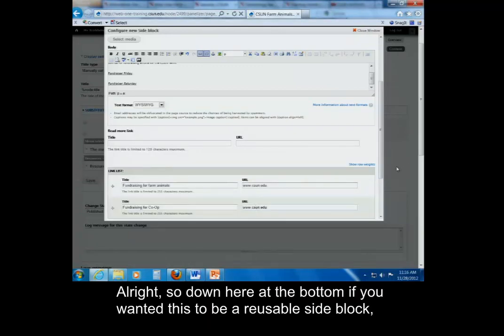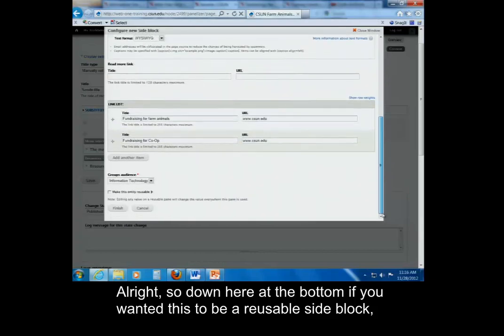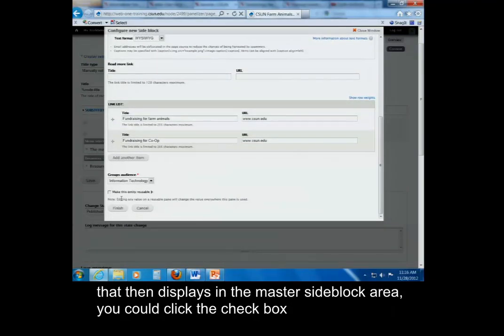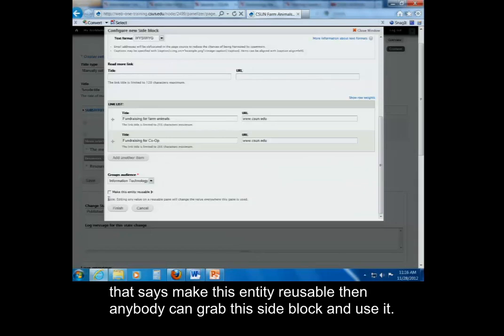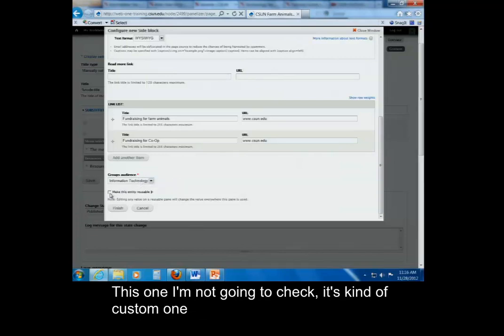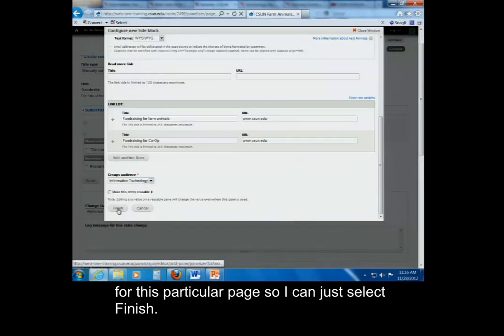All right. So down here at the bottom, if you wanted this to be a reusable side block that then displays in the master side block area, you could click the checkbox that says make this entity reusable. Then anybody can grab this side block and use it. This one I'm not going to check. It's kind of a custom one for this particular page, so I can just select Finish.